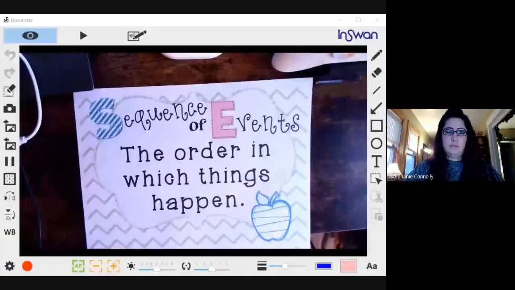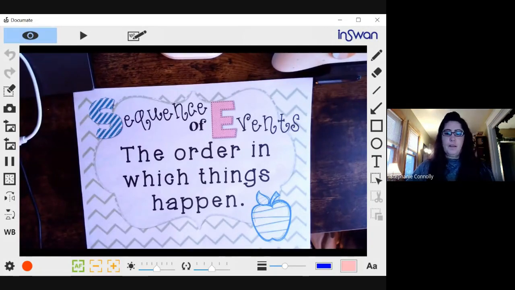So sequence is the order of events in which things happen. So think to yourself, there's always a logical sequence of events when you do things, right?